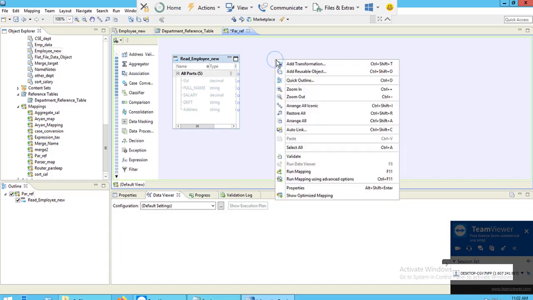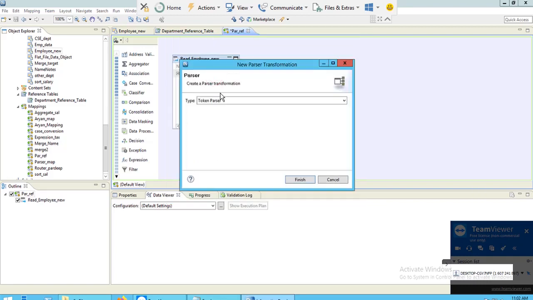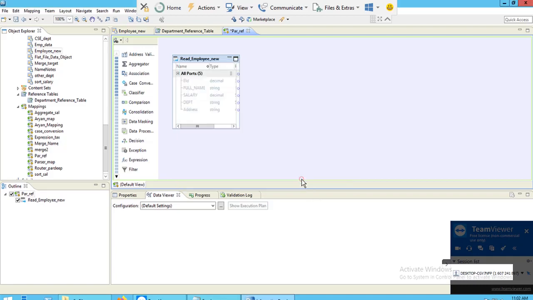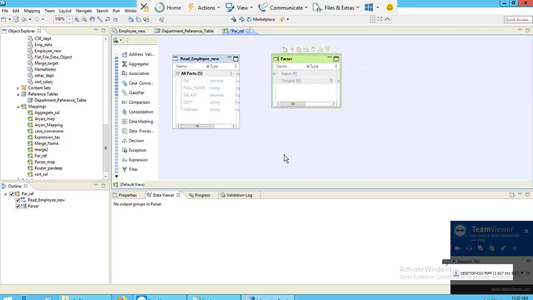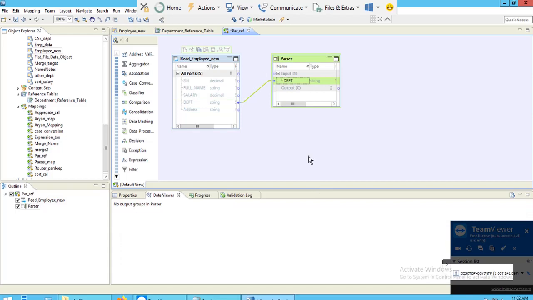Then I will add a transformation that will be parser. Now in parser I am having 2 options, token and pattern based. I will use token parser. Finish. Then I will connect my department with the input of this parser transformation.